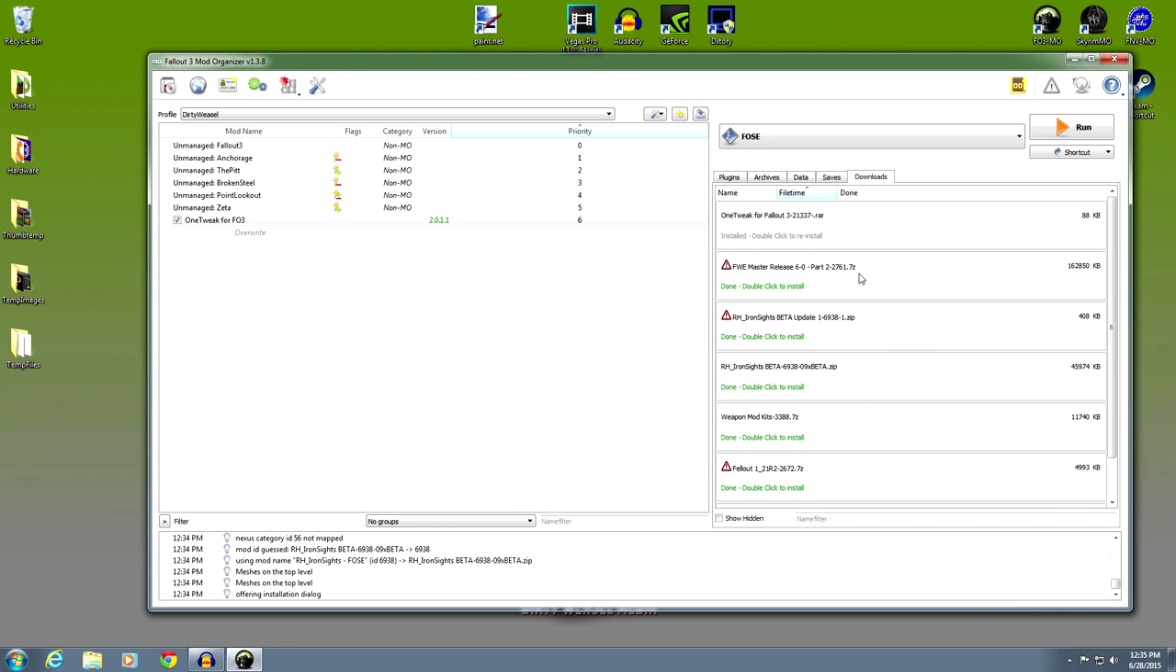If you ever want to hide something, say I want to hide one tweak from my downloads file, just right-click, remove from view. Do not delete it. Hit remove from view. And it's now no longer seen. If you come down here to show hidden, hit that box. All right, these are all your hidden mods, in addition to the ones you haven't installed. You can see it's installed, double-click to reinstall. I don't need to do that, so I just hide it. It's not on my work list.